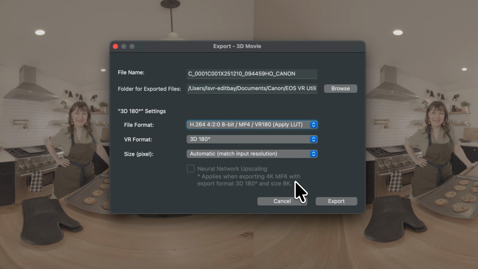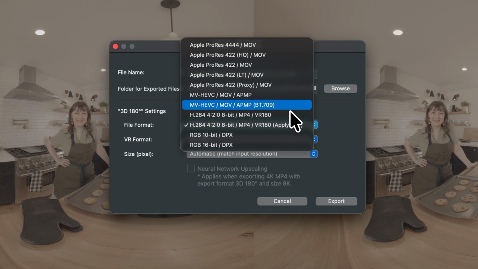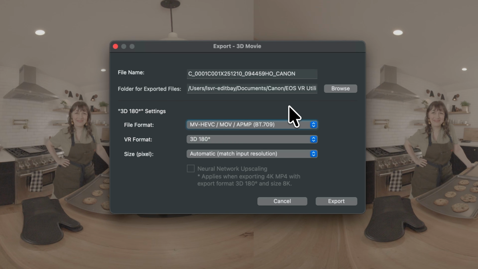For Apple Vision Pro, Canon EOS VR Utility software supports the new Apple Projected Media profile. You must be using a macOS computer. Under File Format, select MV-HEVC MOV APMP BT709. Now, the rendered clips can be sent to a Vision Pro for playback using AirDrop.